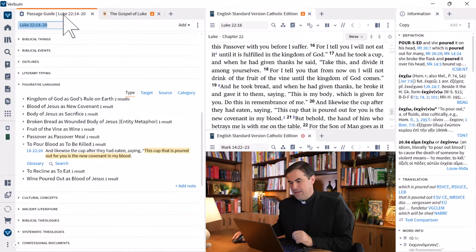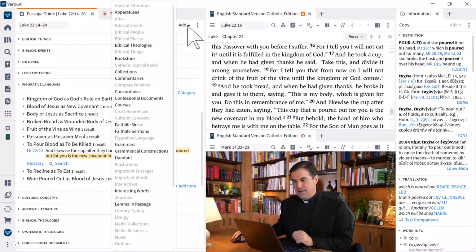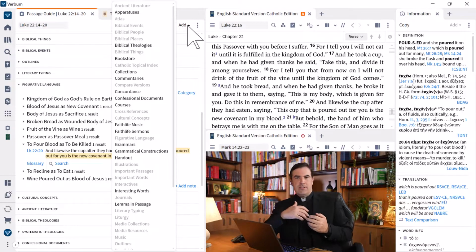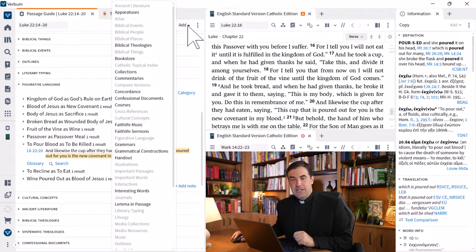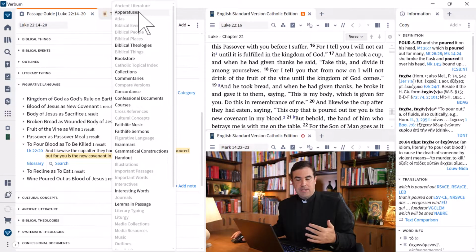For example, if I come over here to the passage guide, notice here in the upper right that there is an option to add. And here I can add different sections that I may want to use in my passage guide. Maybe I'm a fan of textual critical studies and I would like to add apparatuses. Or maybe I would like to study passages in relationship to the church magisterium.